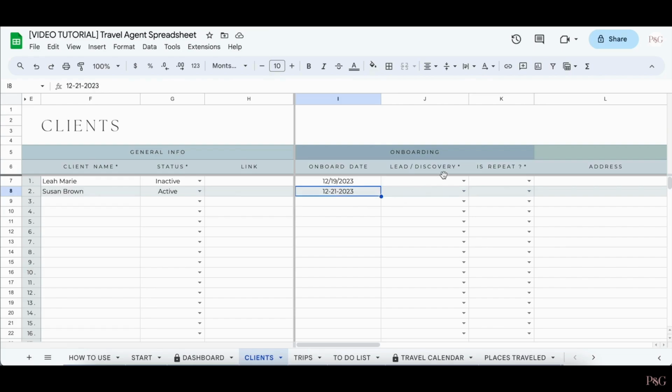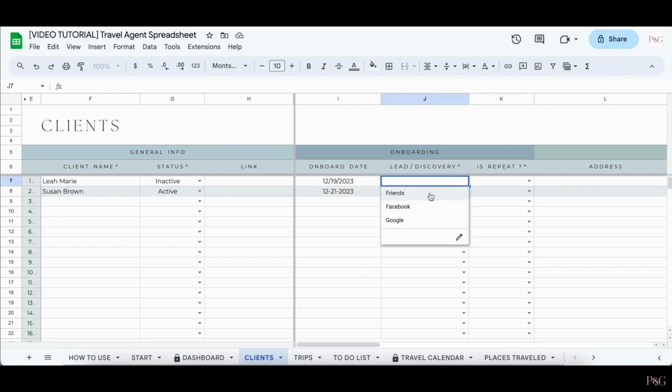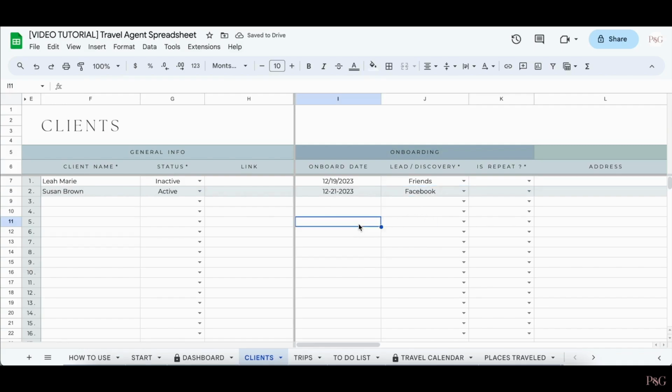The next column is the lead or discovery column, which is also another drop-down column. This is populated based on what you inputted as the categories for this in the Start tab. So you can select from the drop-down here, and this information will be used on the Dashboard tab to help you get a better view of where your clients are coming from.